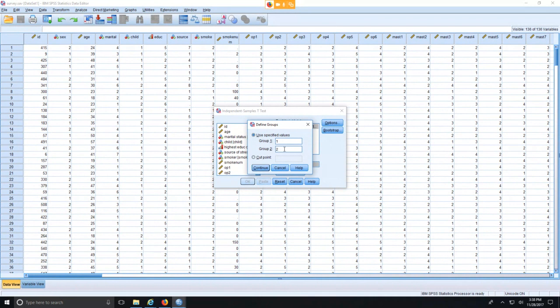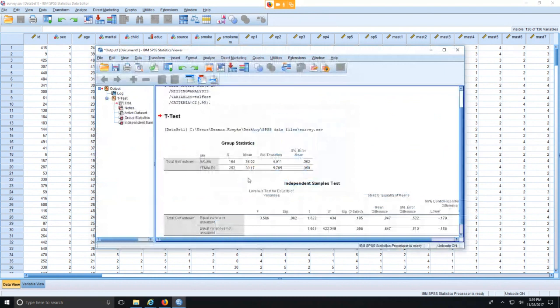And if you can't remember the codes that were used, you can always right-click on the variable name and then choose variable information from the pop-up box that appears. This is going to list all the codes and labels. Okay, so from here you click on continue, and you're going to click on OK. So now your results in SPSS look like this. And now it's time for us to interpret the output.